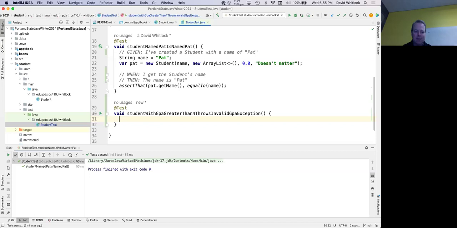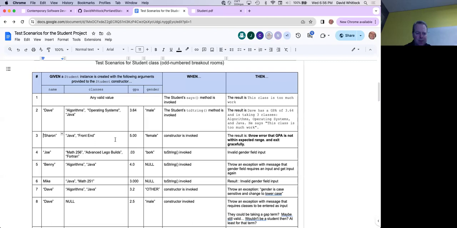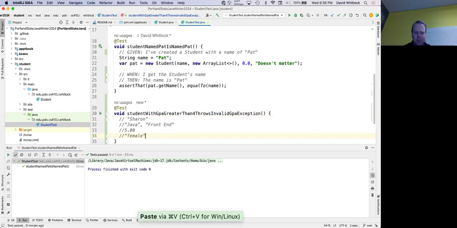Okay, so let's see here. What do I need to do? I need to look at my scenario. Here's all this stuff. I'm just trying to copy and paste this into the code. So, oh, I've got this stuff. Okay, cool.